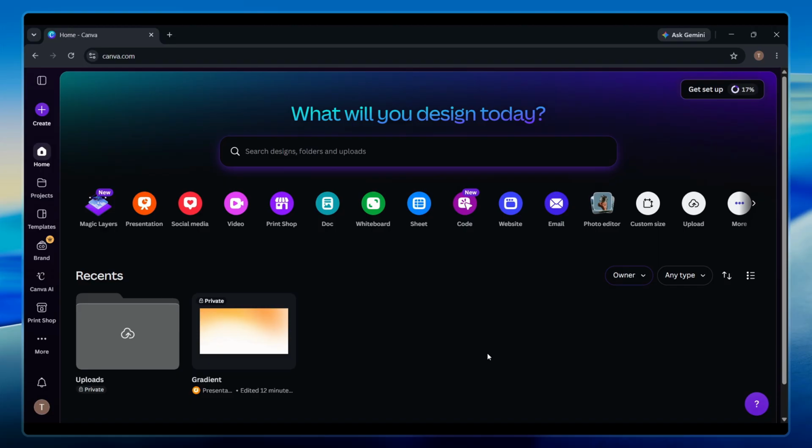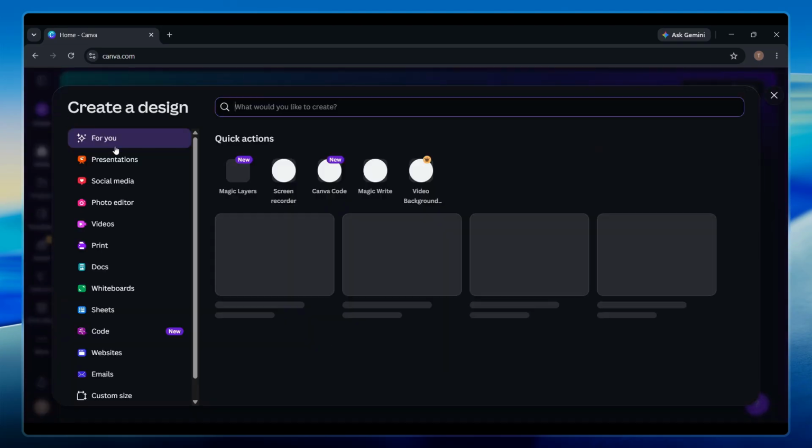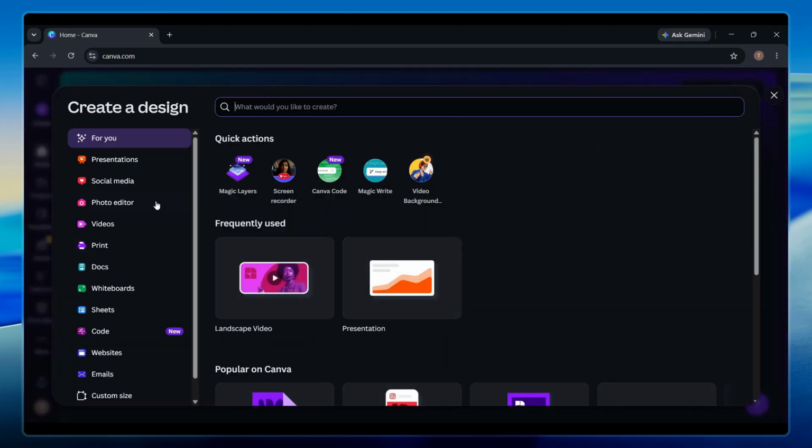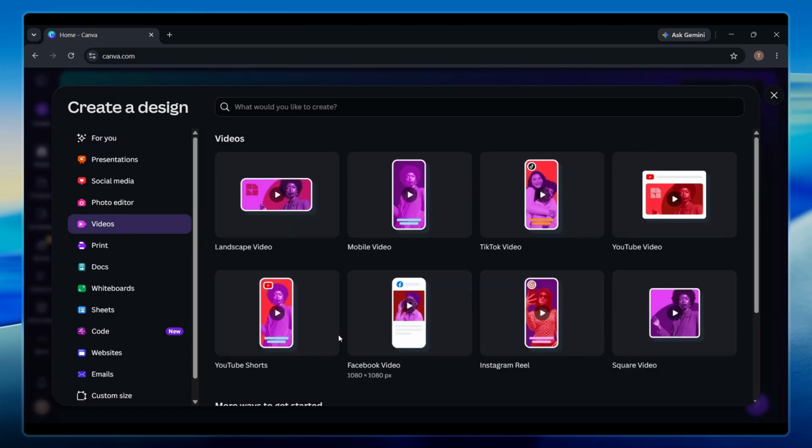First, you'll want to head over to the Create a Design button and select Video from the options. This opens up Canva's video editor, which is perfect for combining multiple clips into a single seamless file.